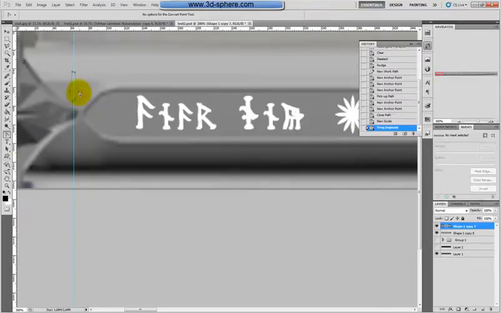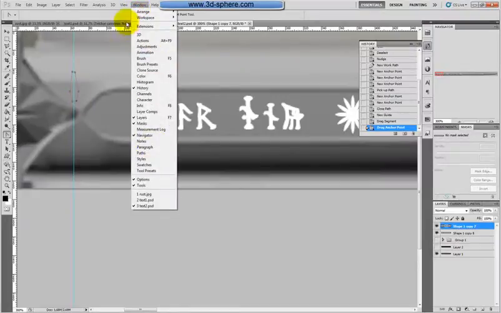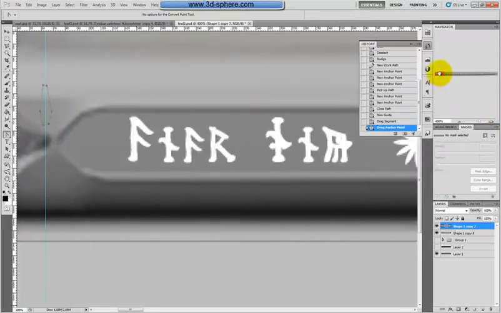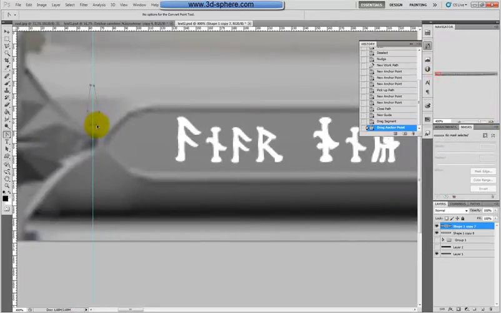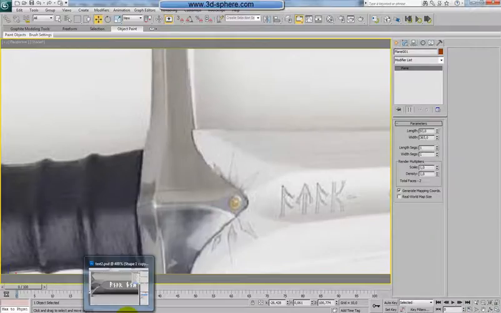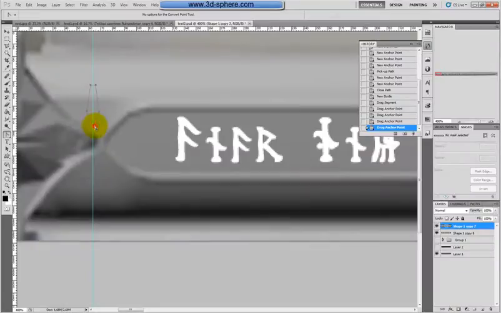So by holding Control, I'll try to move the points. No, it's turned off. I'll zoom a bit more on that. So very basic things in Photoshop, just the pen tool. And okay, this should be fine. Let's check the reference. Okay, it's a little bit more sharp at the end.